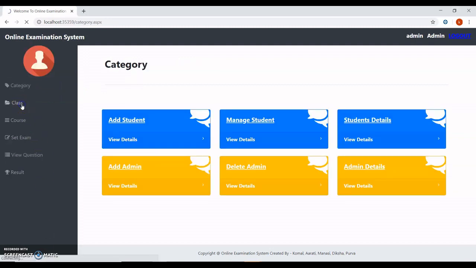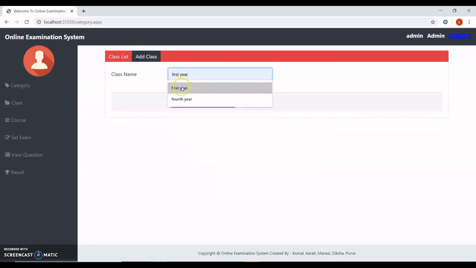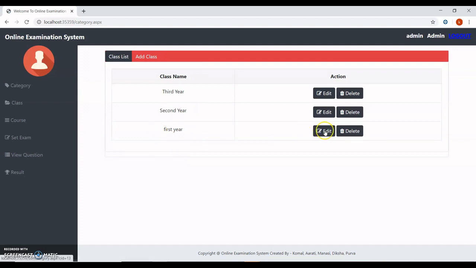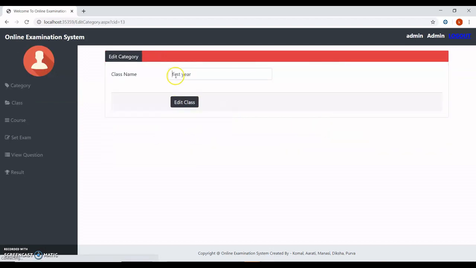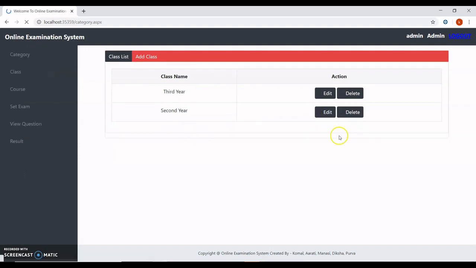Selecting class from the side menu, we can add class. By entering the class name and clicking on add class, the class is added successfully. Now to edit class, we are going to change the class name. Clicking on edit class, the class name is edited successfully. To delete class, we are going to click on the delete button, where the class is deleted successfully.